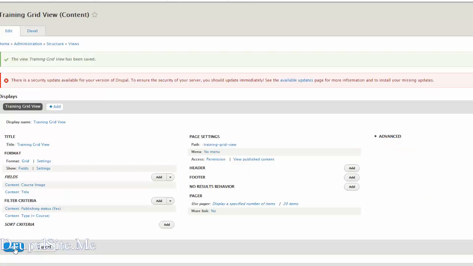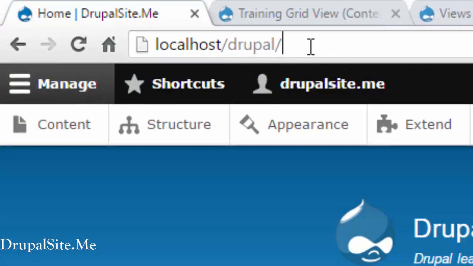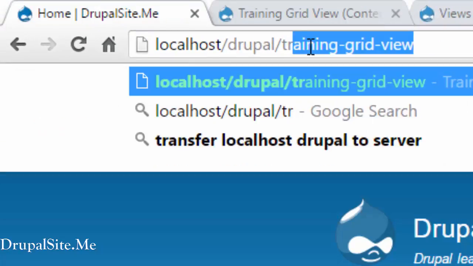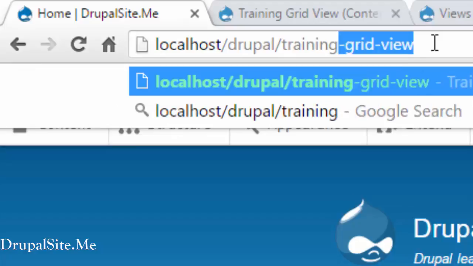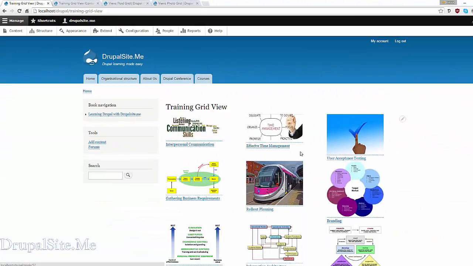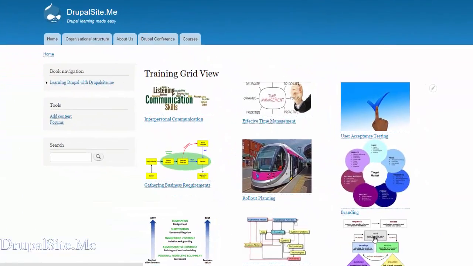So save the page. And if we go to training grid view, you should be able to see it. Let's go to localhost Drupal training grid view. That's right. Enter. So that's it. This is the training grid view. We created a grid view for our training.